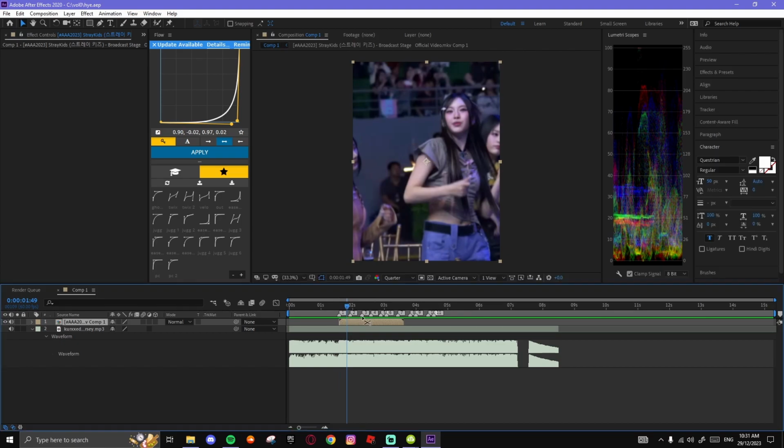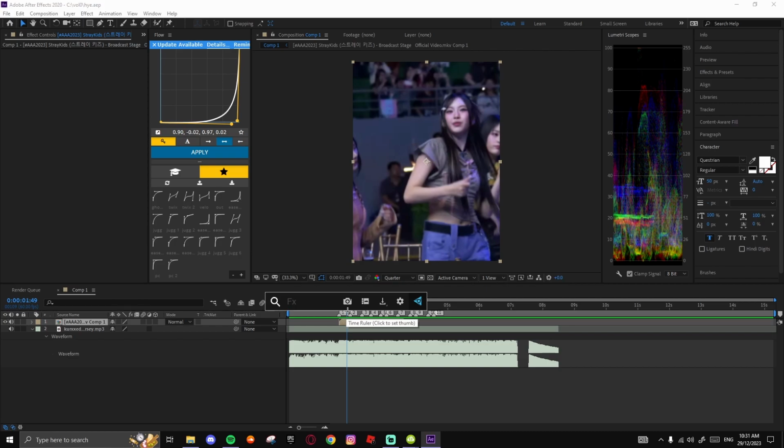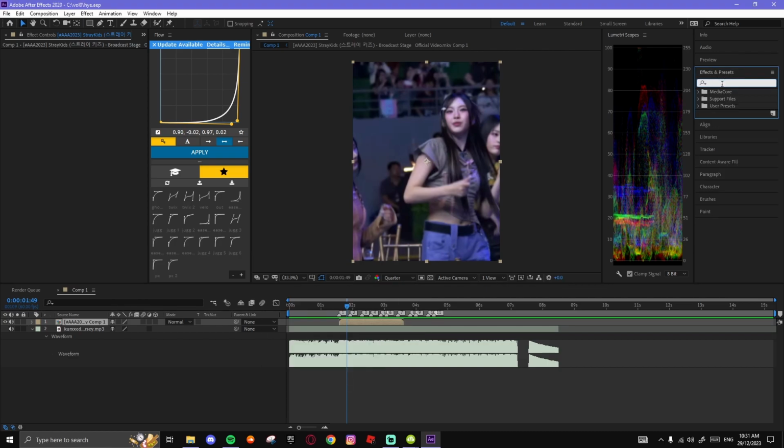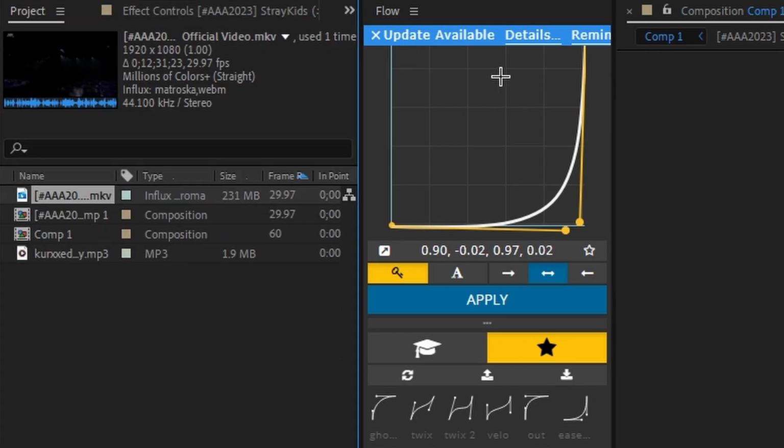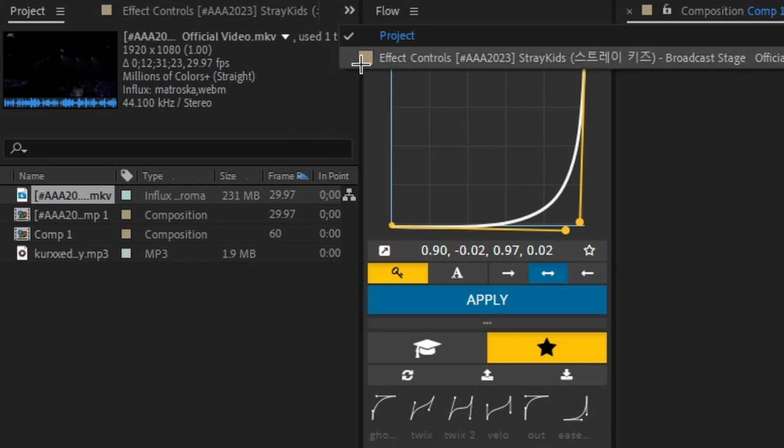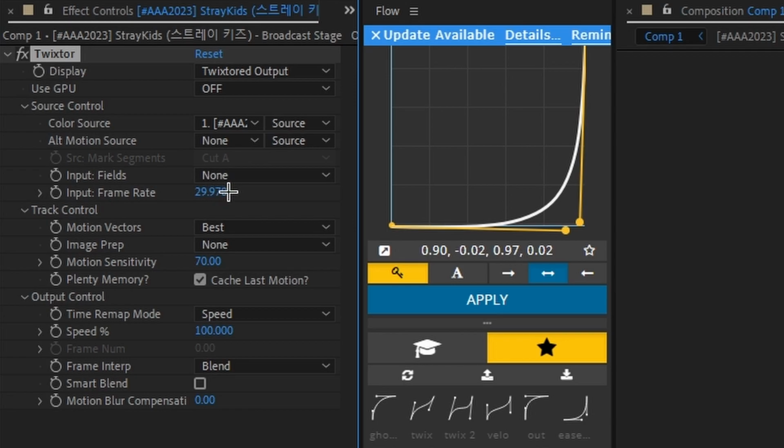And now, time for Twixtor. If you guys do not know what Twixtor is, Twixtor basically smooths out your video. Go ahead and search up Twixtor. If you don't already have it, it's a plugin. Then go to project and look at whatever FPS number it says on your clip, and put that into this value. Mine's 29.97, so I set it to 29.97. I'm gonna go copy my settings.